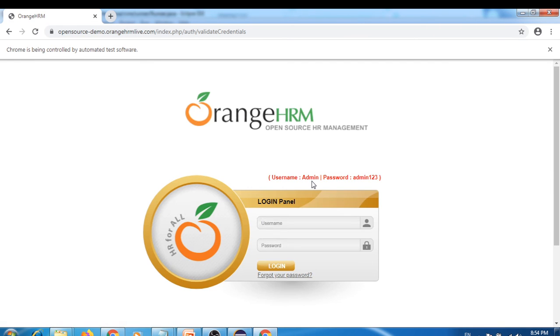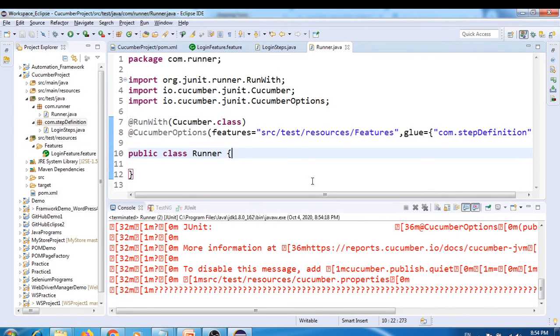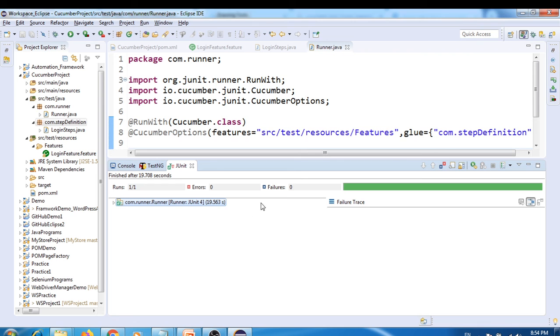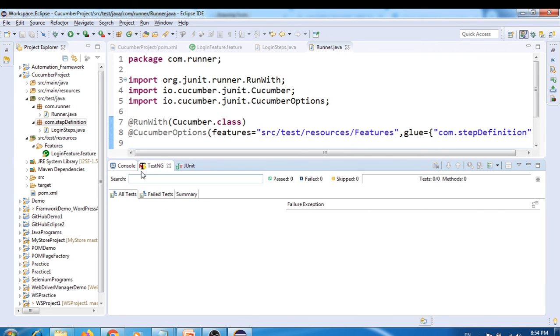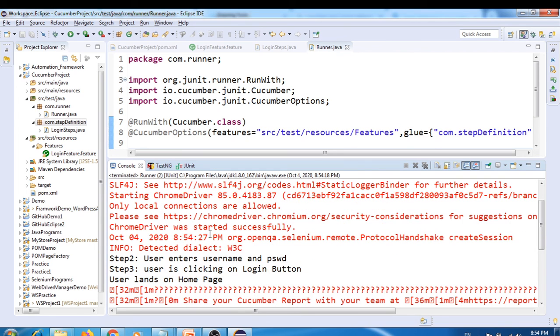Now the browser is launched. Enter username and password. This is the home page. Now it will close the browser. Here you can see we have successfully run one test case. Here you can see in the console as well. User is on login page. Step 2 is user enters username and password. User clicks login button. User lands on home page. I think we have not written step 4 in the comment, so that's fine.